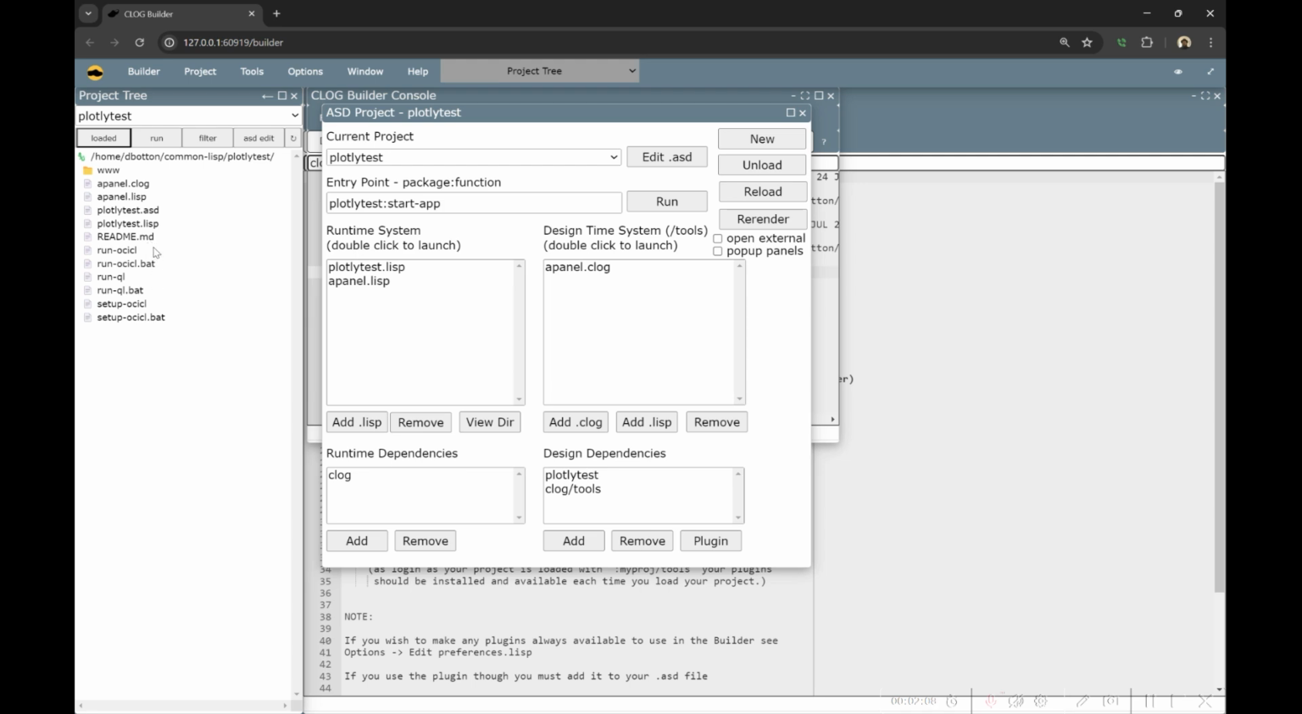Now, if you're going to be using OCICL as a brand new project has been set up, you have to run the setup-ocicl, and that will basically set all the basic install, clog, and everything else necessary in your own little OCICL world. Okay, so that's the way that works.